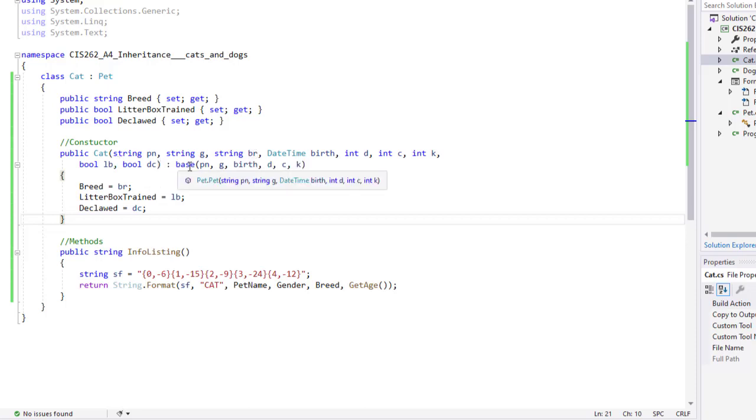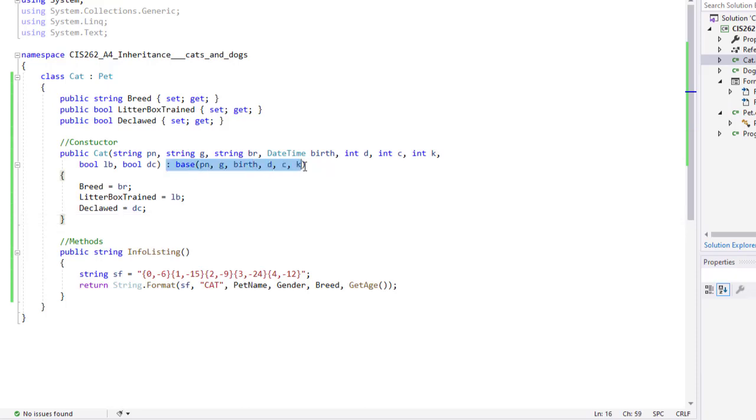But we want to pass the pet name, its gender, its birth, whether it's good with dogs, cats, and kids, to the base class. So we're going to pass that there. And then I want to make sure I set the properties for breed, litter box, and declawed based on the values that were provided. Here's my method for the info listing.